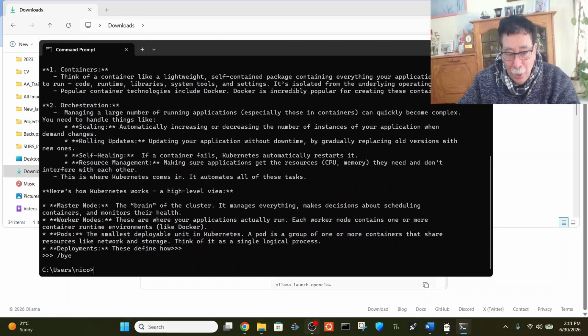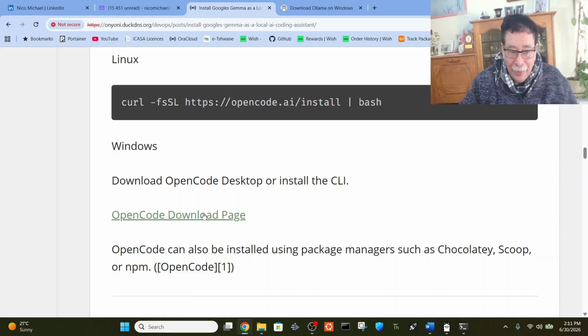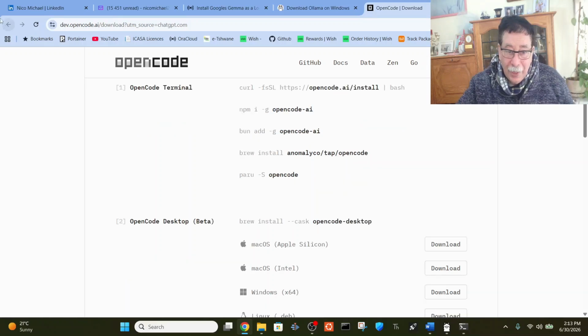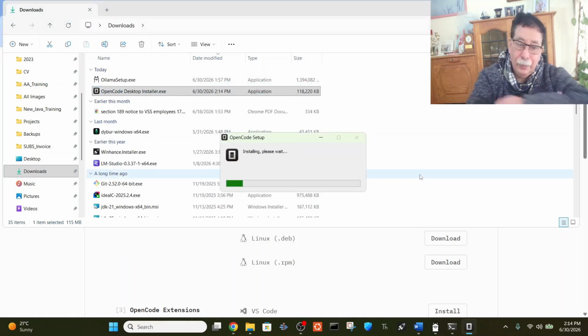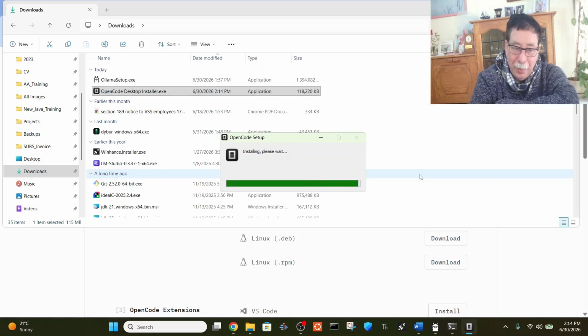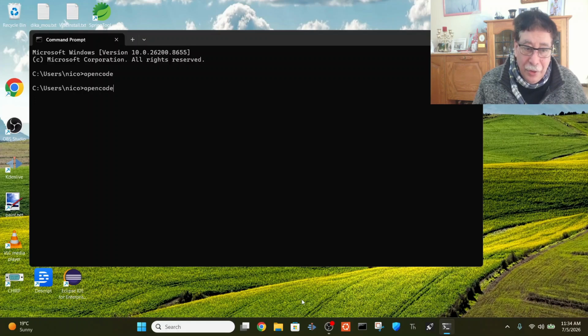Next, we install OpenCode. If you're running Linux, you can run this command here. It will download a shell script and install it. However, if you open this link here, they advise that you download and install the CLI. So it's as simple as double-clicking the exe file. And now, welcome to OpenCode. Just to recap, run OpenCode from the terminal.